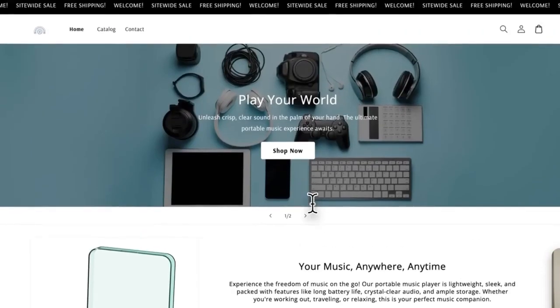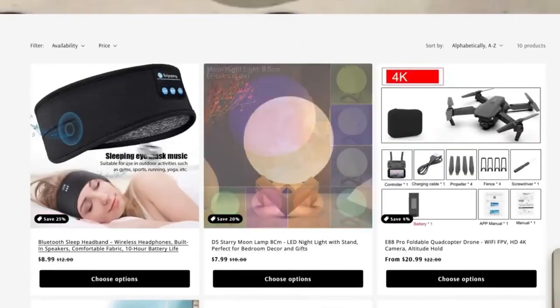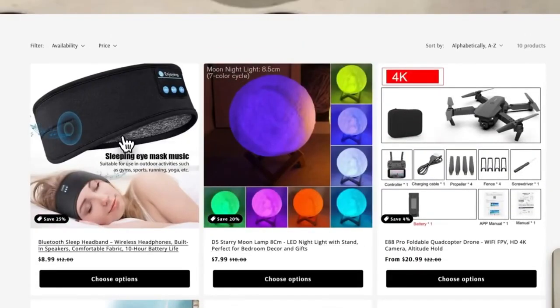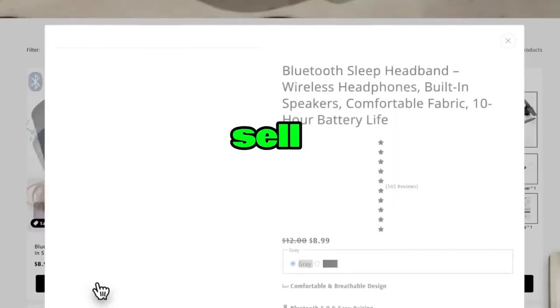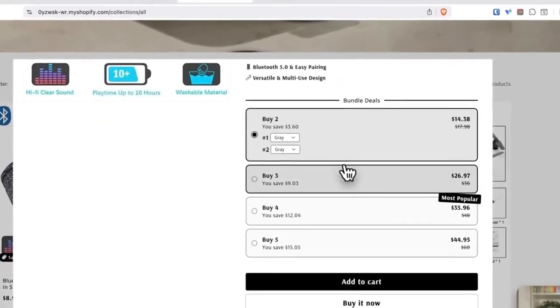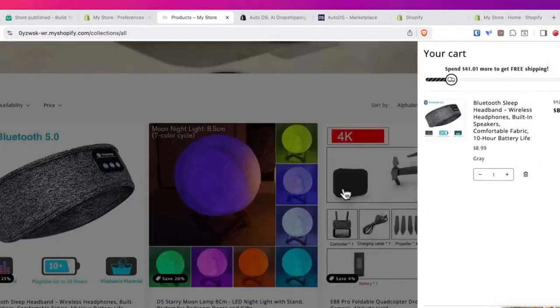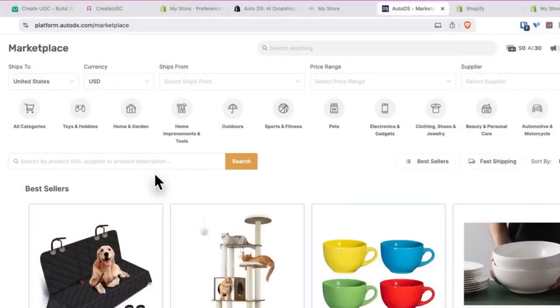Click on Catalog and you'll see all the products the AI loaded into your store automatically, matching your niche. Open one product, for example, a sleep headband. On the product page, you'll see different colors, quantity options, maybe bundle offers like buy two and save, and an add to cart button. If you go through the checkout flow, you'll see this is a fully functional store, built in just a few minutes with AI.